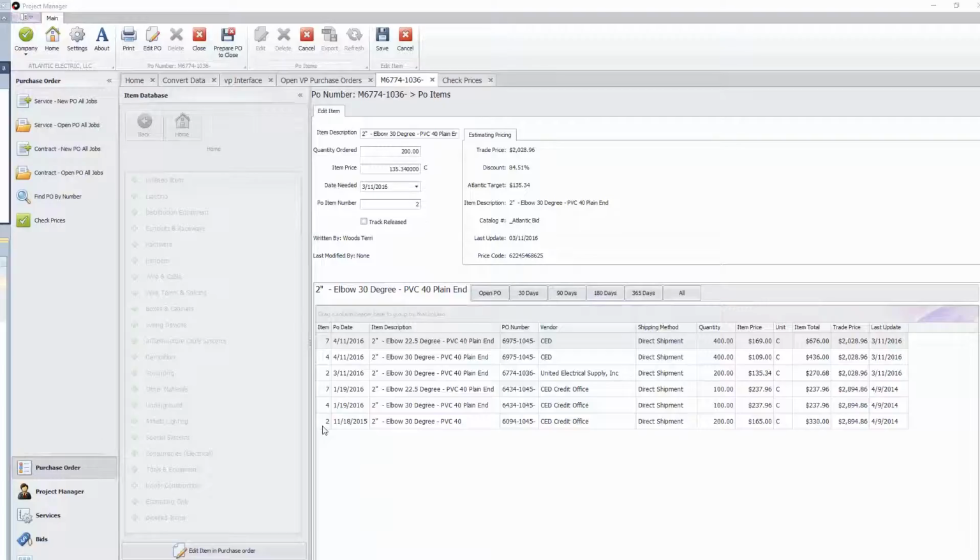PO date is no changes. Item description is no changes. PO number, what I want to do is break this out. Right now we've got the PO number dash job, and I want to have PO number with just the numeric number in there. And then we're going to add another column for job that'll put this other part, the 1045 part or whatever the job number is there.